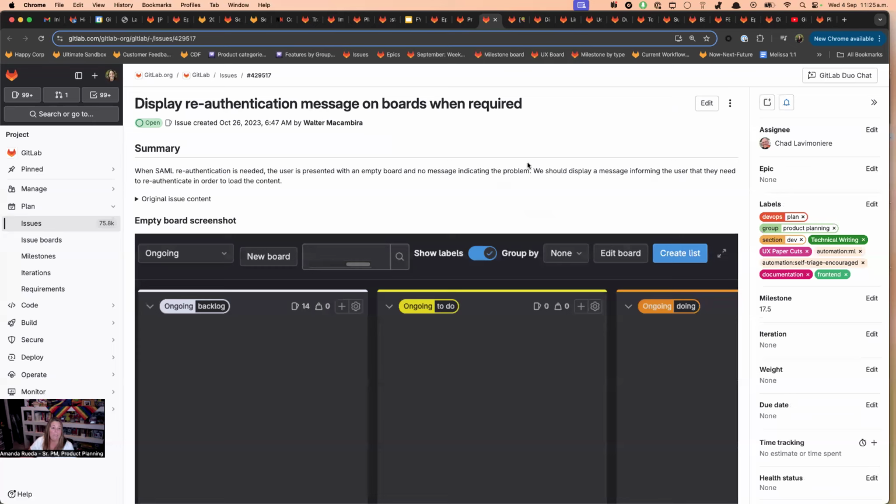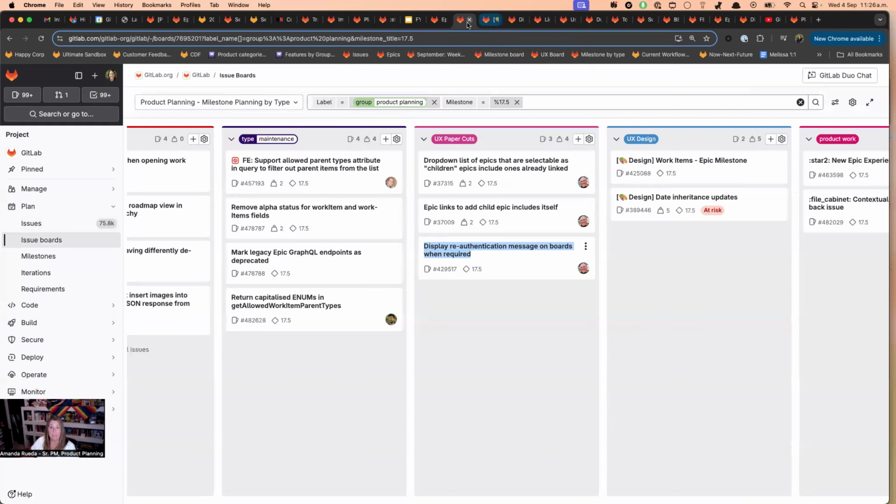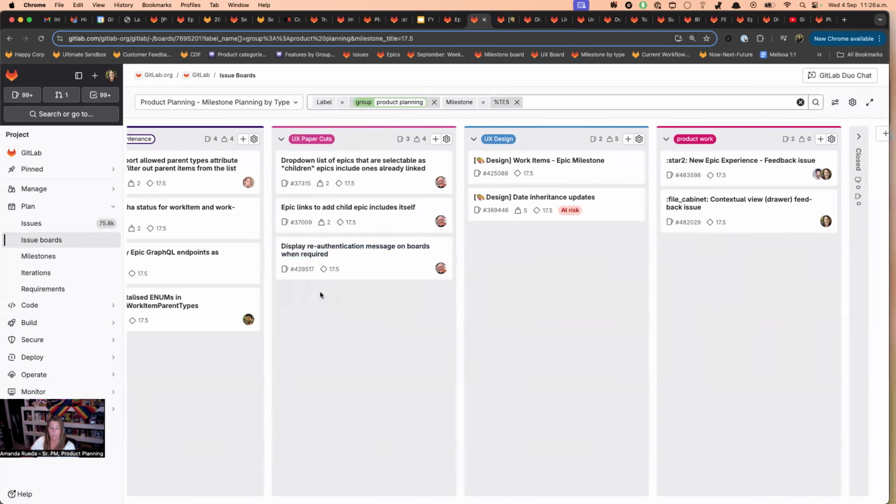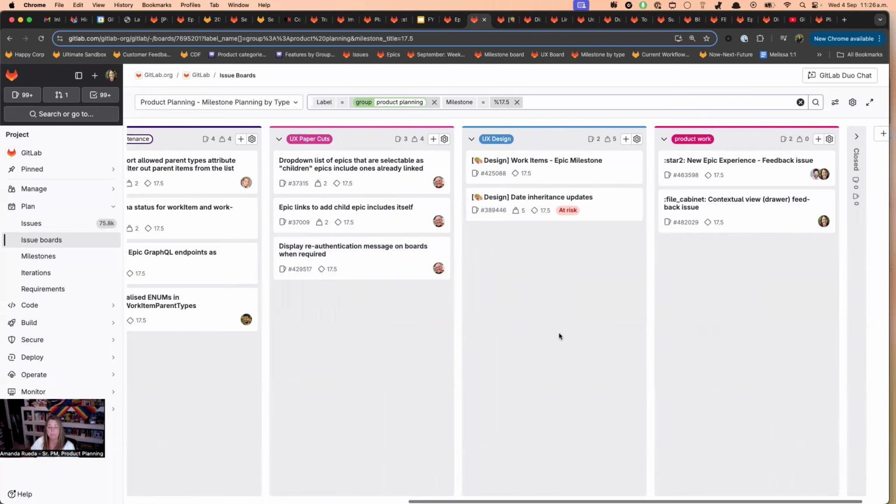And then there's a SAML authentication problem when you're not authenticated. When you navigate to the board, it just shows this blank. So Chad will be looking at displaying a message or something to make the user experience a little bit better, to allow the user to know that the problem is that they have to re-authenticate.